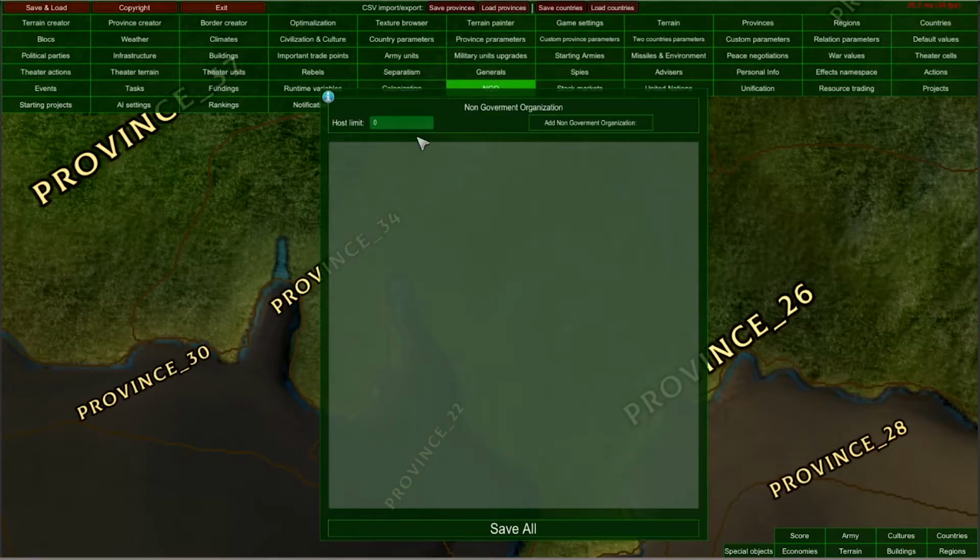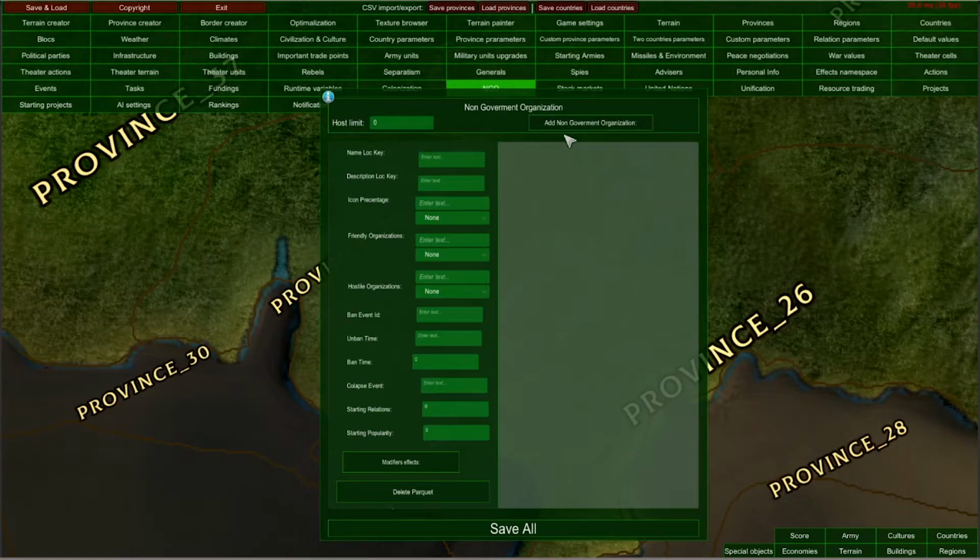The NGO editor is very simple. It allows you to add a non-governmental organization, and you can also input the host limit number. Let's leave it at 1 for now. And here you can input your name for your organization and its description. You can set up the friends and the enemies of this particular organization.